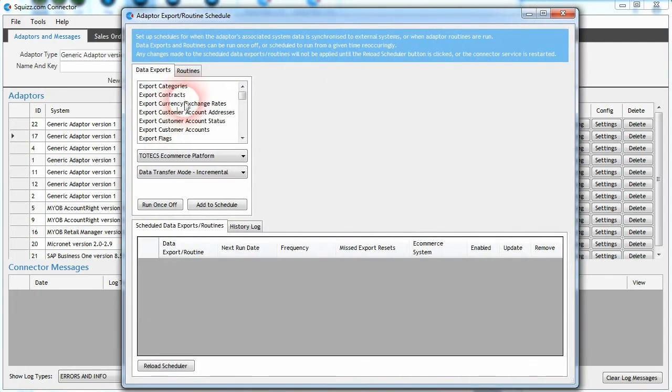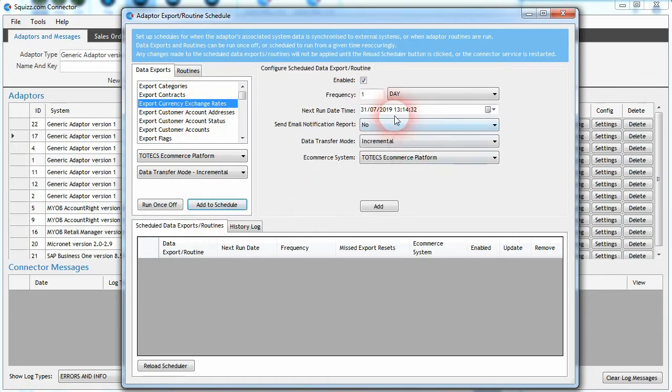Now we can also schedule this to run on a periodic basis. So we click on the export currency exchange rates and click on Add to Schedule. Say we wanted to update the currency exchange rates in TOTECS on a regular basis, such as daily, then we just set the frequency to 1 day. Then optionally, if this fails, we could send out an email and we would put a full to get all the currency exchange rates to update, and click the Add button.